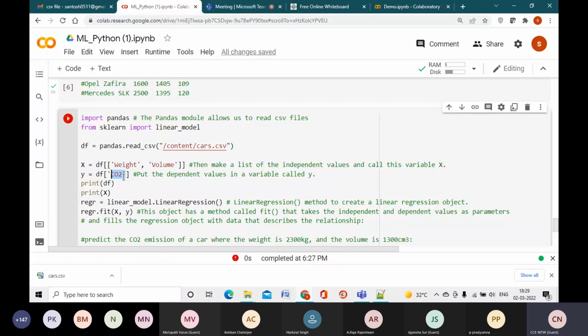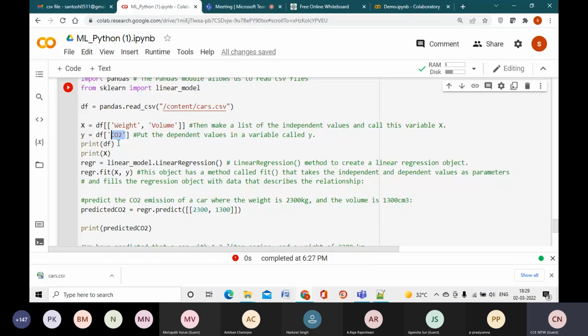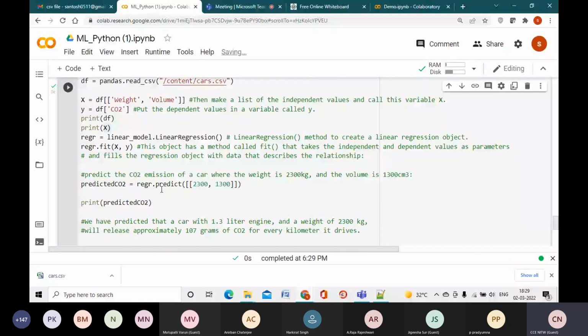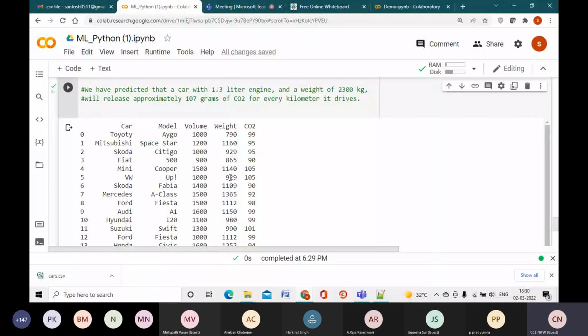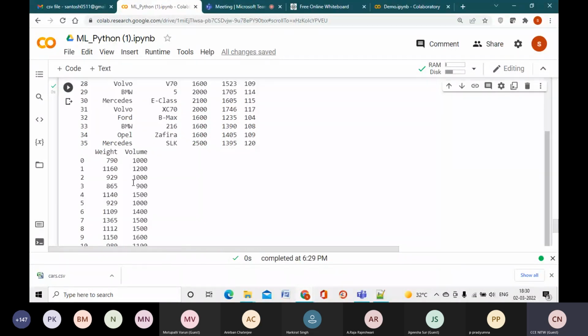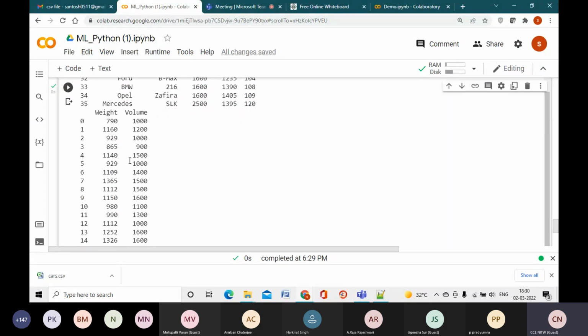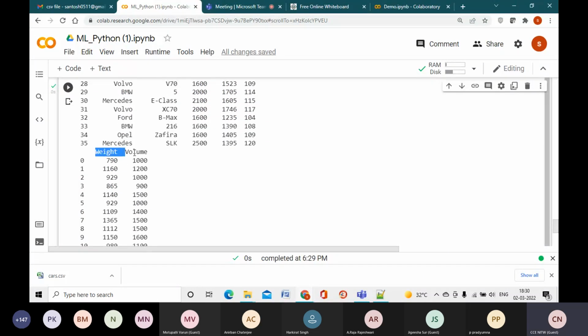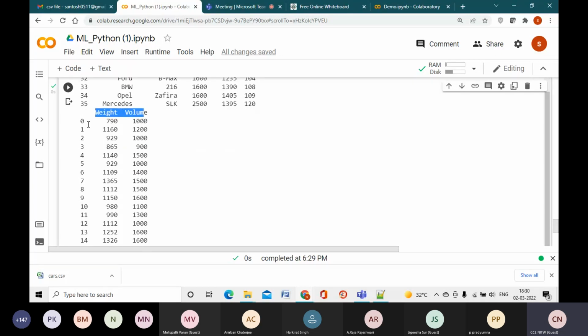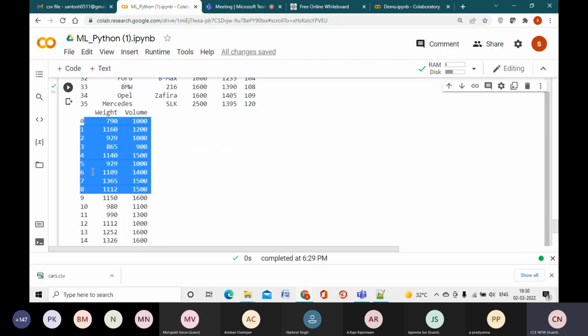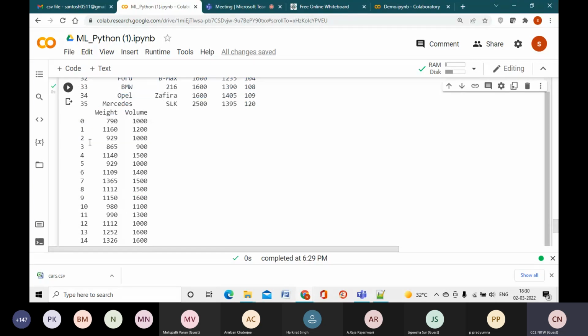Okay, so if you print the data frame, you will get the total table. If you print only x, you will get only weight and volume. Let me run it; the code I will explain further later. So I'm printing the data frame, and the total data frame is printed in the form of a table. And I printed x, which means weight and volume, so only the weight column and volume column are printed. This left-hand side is just the indices, which give the index of the row.